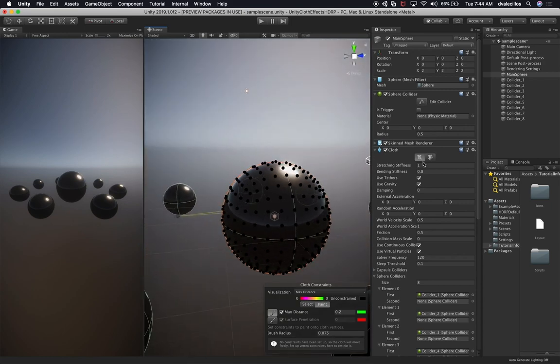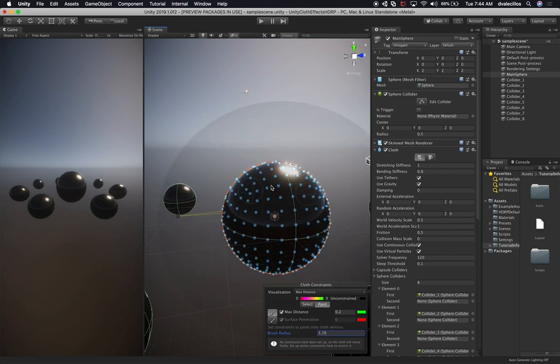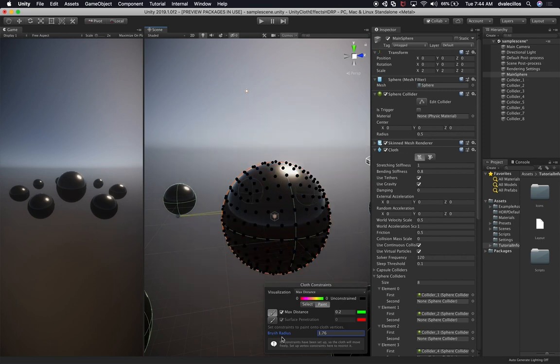So I'm going to click on the edit cloth, just like I did, and we're going to be changing the max distance. You can either paint it, or you can say, okay, I want the brush radius to be really big, and you get this little circular overlay around, and you can paint a lot of those, and you can change the max distance, you can change the surface penetration value. What I'm going to work on is just setting the max distance. So let's go ahead and set this really low.